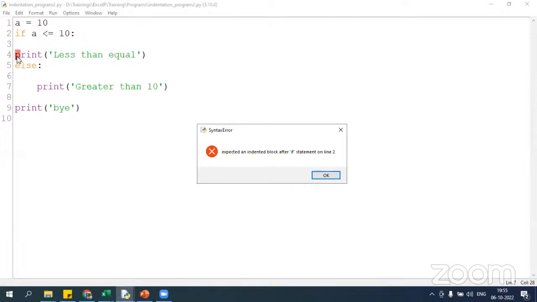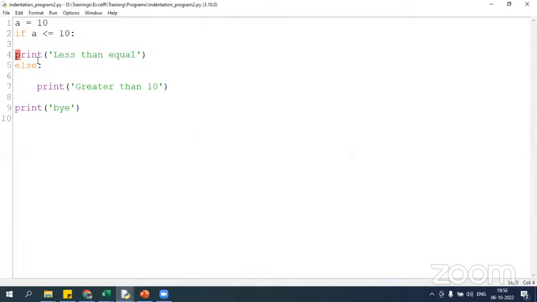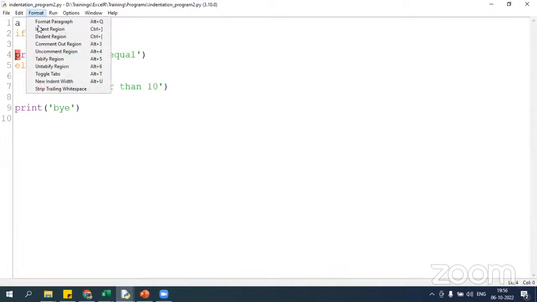It shows you. So do you see, dear ones, that Python also does syntax checking first, like a compiled language. It has not run lines 1 and 2 and then stopped at 4. What has happened is that I've reduced the indentation. It expected an indented block. So now I come over here, format indent region.